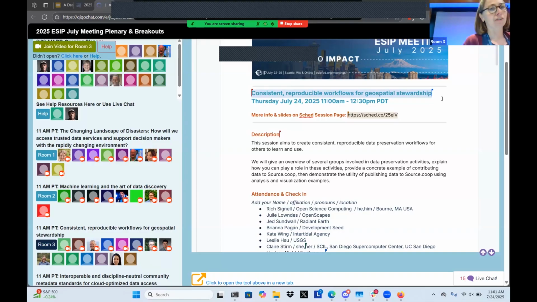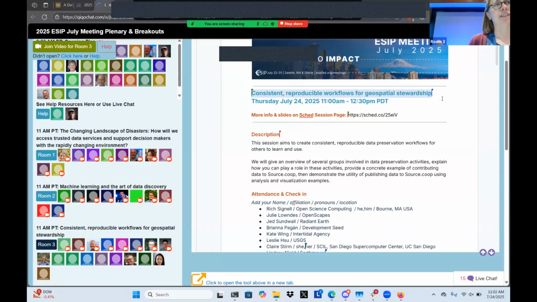The goal for this session, and the reason why we pitched it, was to figure out how together to learn and build some new workflows around data preservation and reuse, and how we not only learn and build these things together, but then turn around and teach them together. We're really lucky that Rich Signell is going to demo how he has put data into Source Co-op and accessed it beyond. We'll see that for the first time.